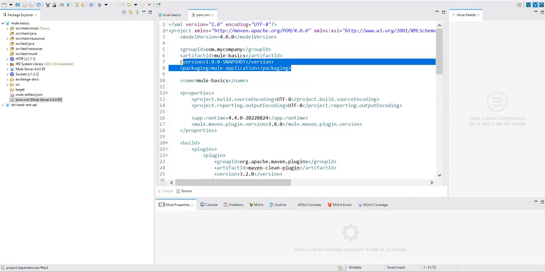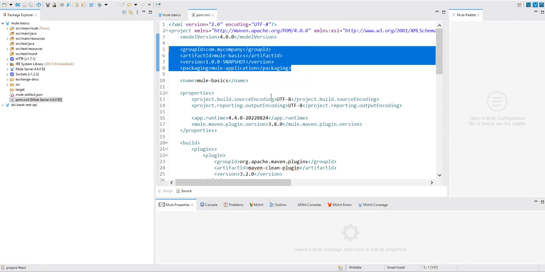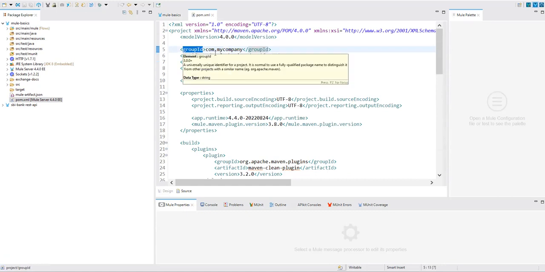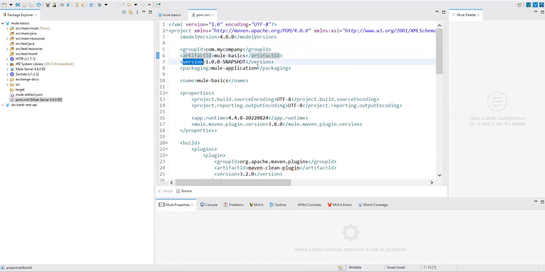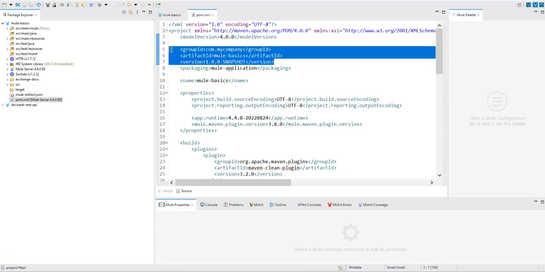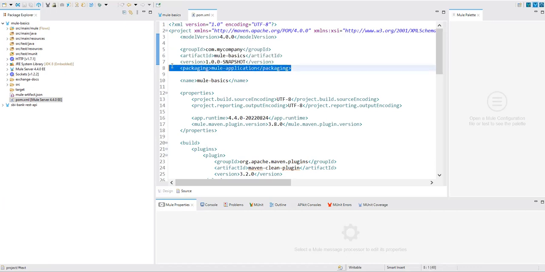So let me again repeat. These four over here are the properties of a project. Group ID, asset ID, that is nothing but artifact ID, and version. These three things we generally call coordinates. The combination of these three values becomes the unique ID of our project or any asset in the Anypoint Platform world. And how you are packaging it, that value will be mentioned over here, whether it's a policy, a connector, or a Mule application.